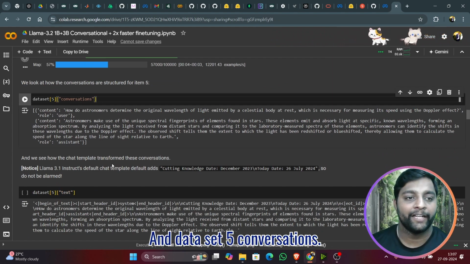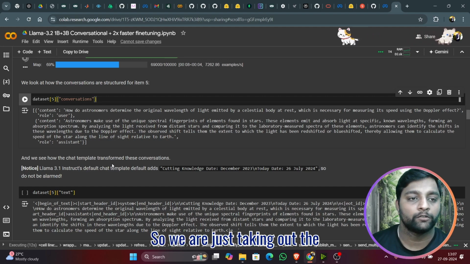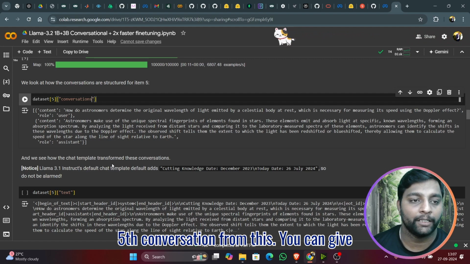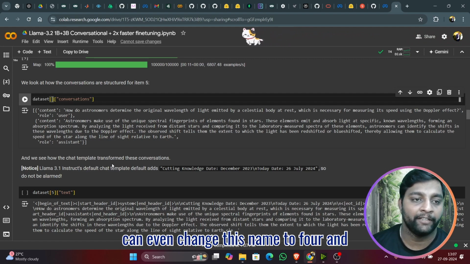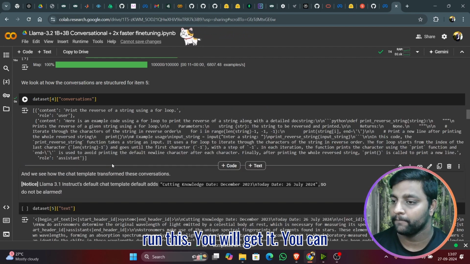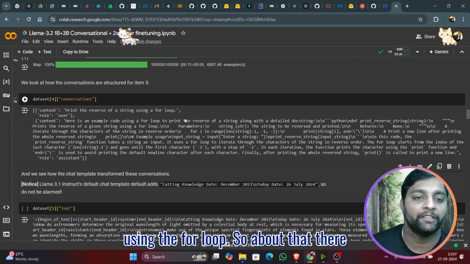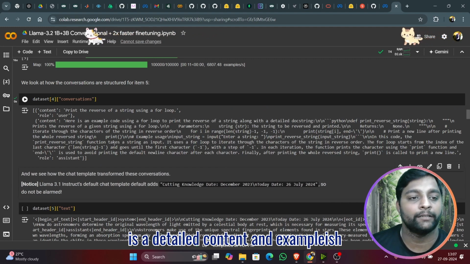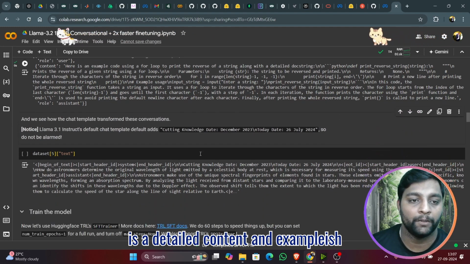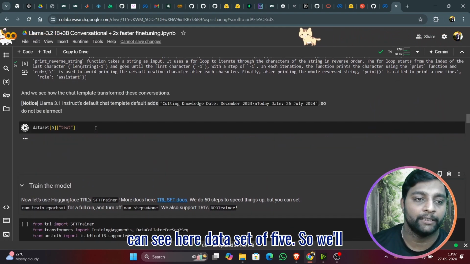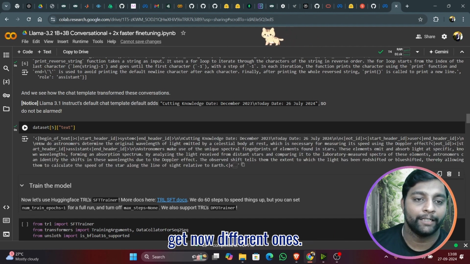And dataset 5 conversations. So we are just taking out the fifth conversation from this. You can give anything here. It's not a problem. You can even change this name to 4 and run this. You will get it. You can see here, print the reverse of a string using the for loop. So about that, there is detailed content and examples and code here. So about 5, you can see here dataset of 5. So you'll get now different ones.